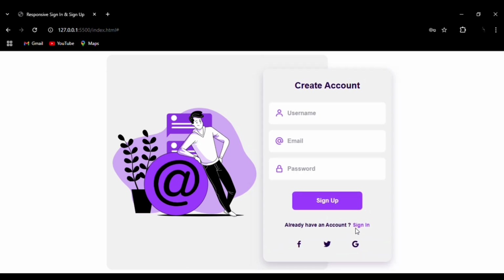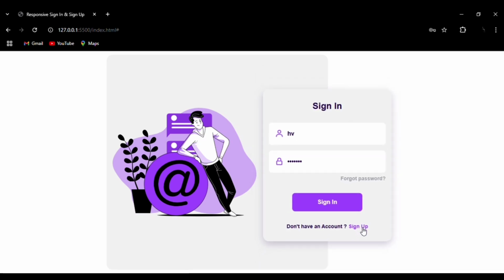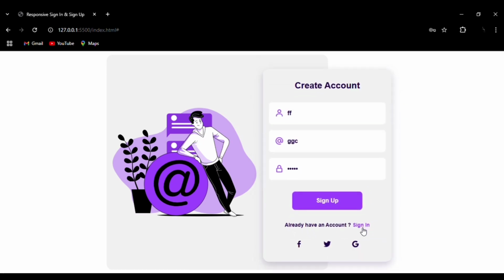You can see the animation effect, the username, email address and password, and you can see the hover effect on the sign up button. And you can see the hover effect on the social media icons. Then when you click on sign in, you will be taken back to the sign in form, and by repeating the process you can move between the sign in and sign up forms.